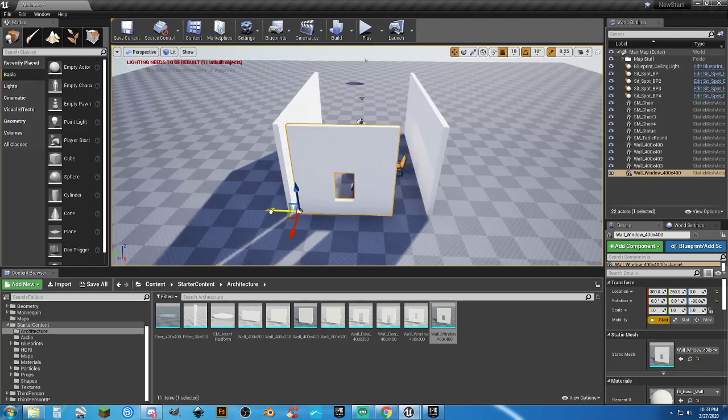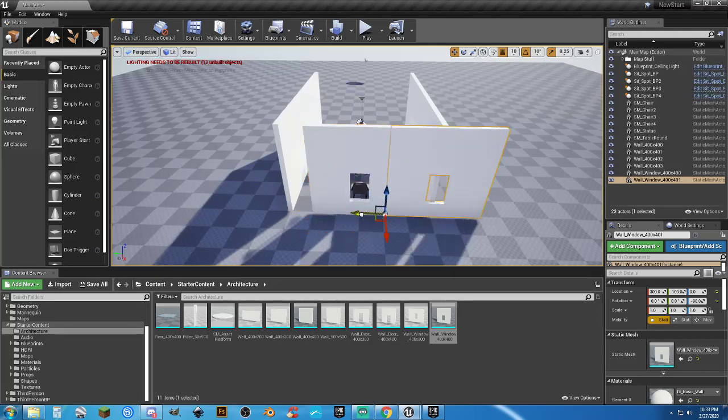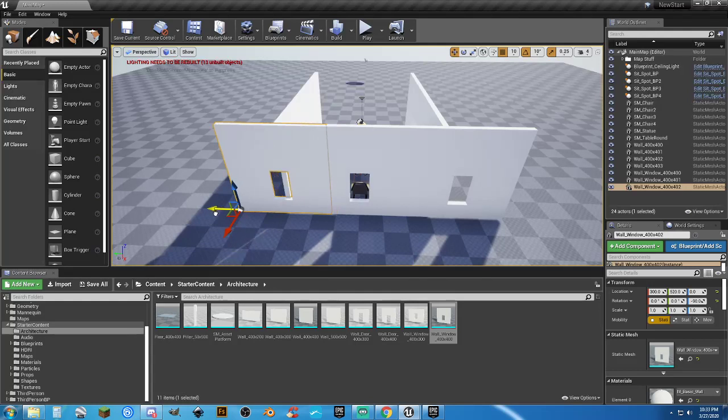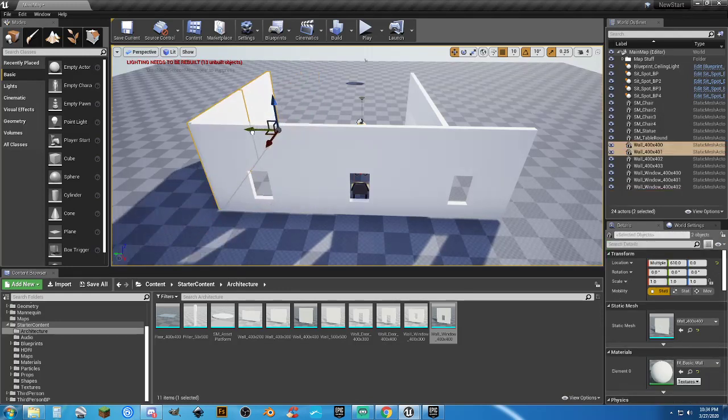So if I leave this at 200, and then actually Control-C, Control-V, and just because of my OCD for symmetry and everything, there, and this one will go here. Then we can grab these two walls and just move them out.